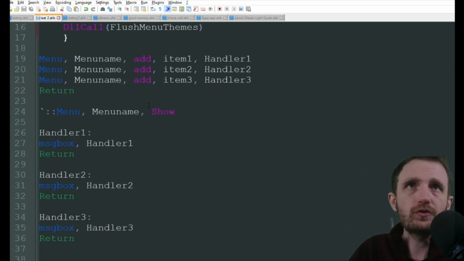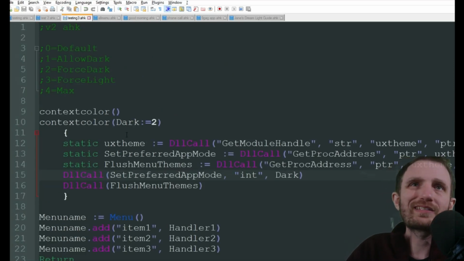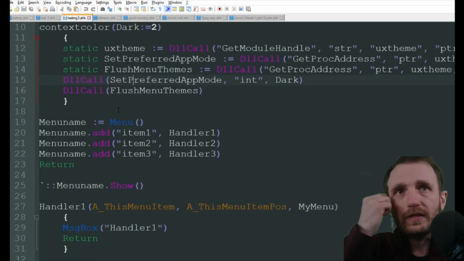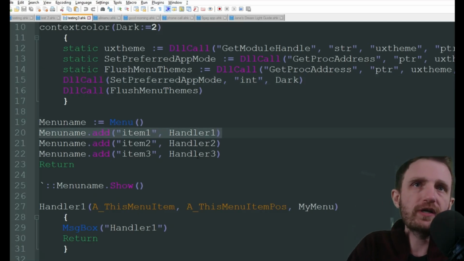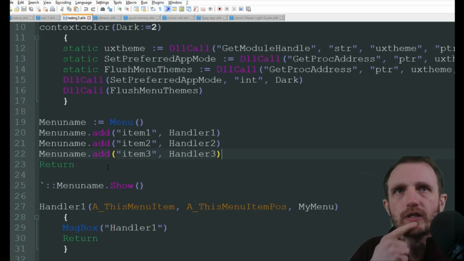Now let's jump to V2. So V2, I'm not going to explain too much of it because it's the exact same thing. The only differences are going to be how your menus are created. I haven't done a video, I'll probably do one pretty soon about context menus in V2 versus V1.